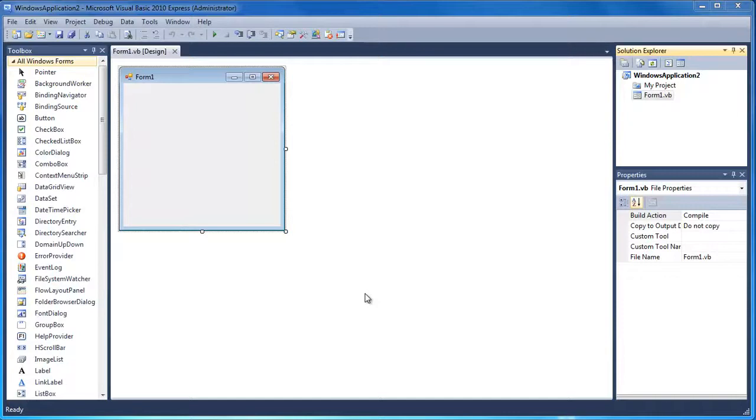So welcome to your 26th Visual Basic tutorial, and in this tutorial I'm going to be showing you how to use And and Or inside of a condition. Basically, And means two conditions have to be true for something to happen, and Or means only one out of two conditions has to be true for something to happen. And if you don't understand that, you'll understand it by the end of this tutorial.